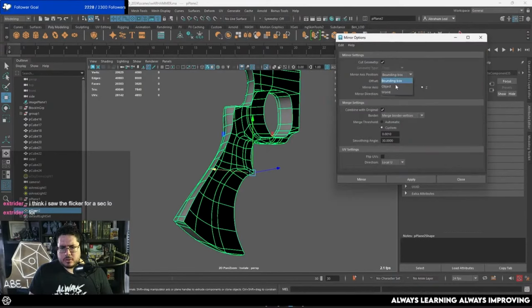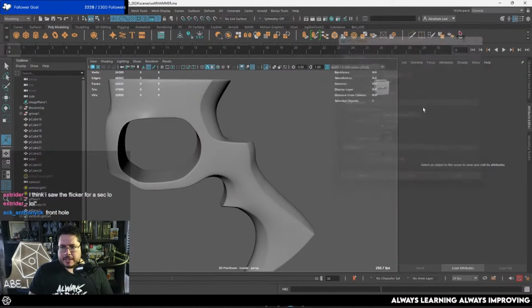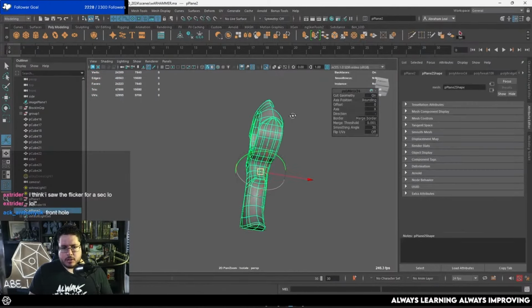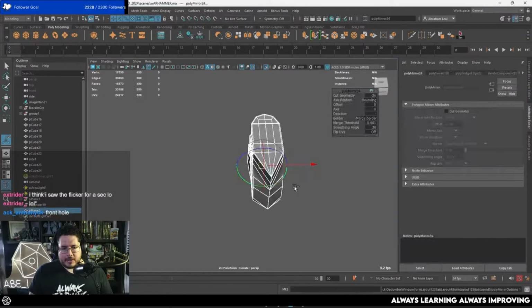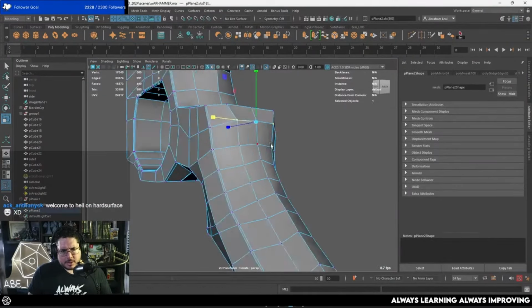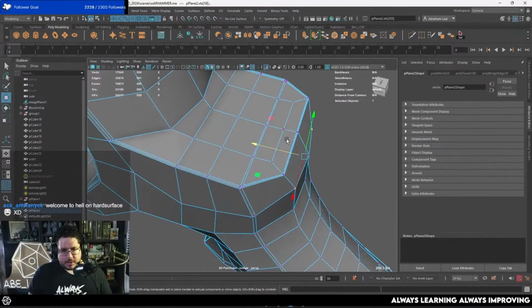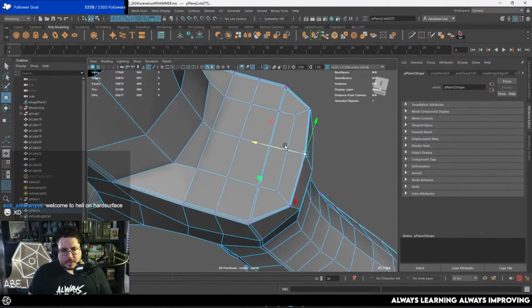Let's do mirror, bounding box, X. There we go. Perfect. Look at that. Nice. Front hole. Oh, yeah, there you go. Thank you. And I've talked to them, and they're like, yeah, we sometimes spend more time than we should on things that no one's ever gonna see, but it's worth it in the end.